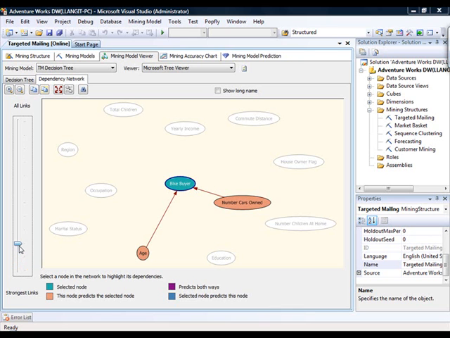If we click back up, we can see the next most closely correlated attribute is age and yearly income and so forth. This information can be extremely valuable in many different business situations, such as deciding where to market, deciding which customers to target, and so on and so forth.